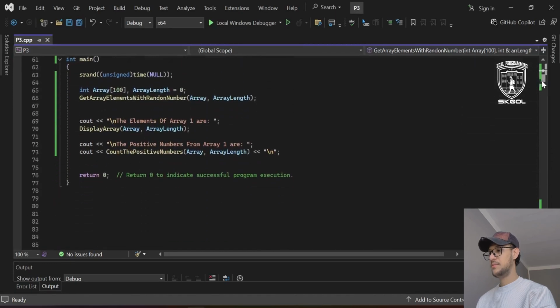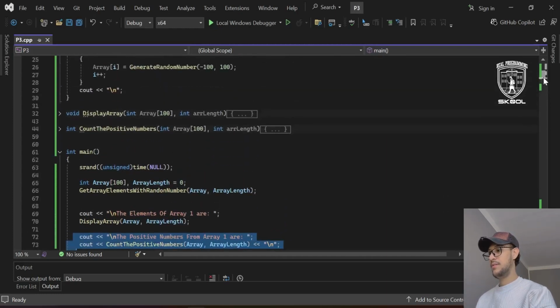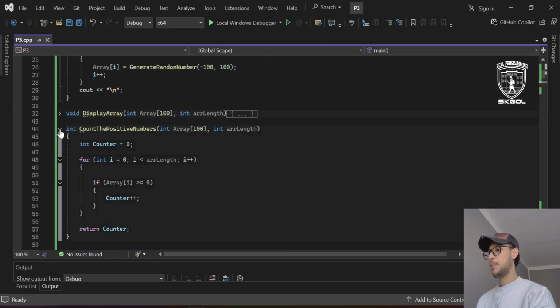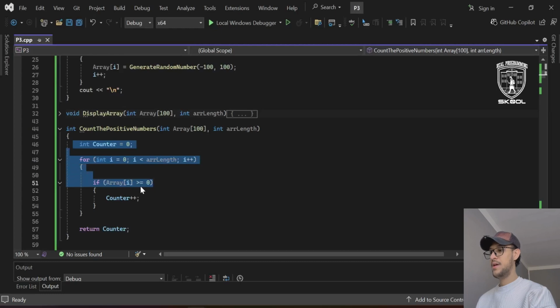So here in the main function, after we fill the array with negative and positive numbers, we just display. We say the elements of array 1 are, display array, we give it the array, and the positive numbers from array 1 we get by calling the count positive numbers function. It's the same as counting the even numbers. Let's open it. It's the same idea: counter equals 0, a for loop over the array.